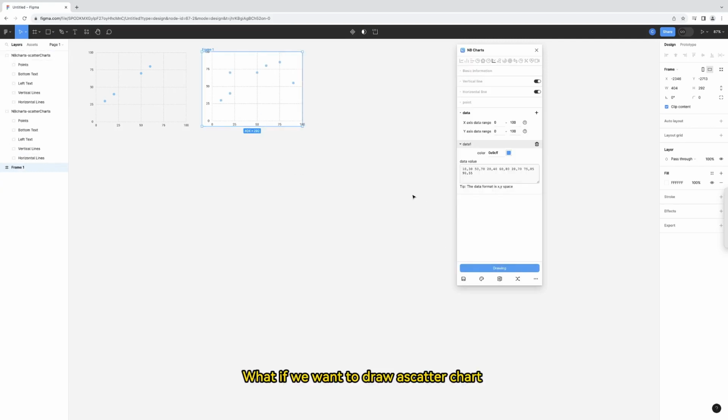What if we want to draw a scatter chart of multiple sets of data? Click the plus sign to the right of the data to add a set of data. Then data 2 appears below. Moreover, the number of data values in data 2 is consistent with data 1.